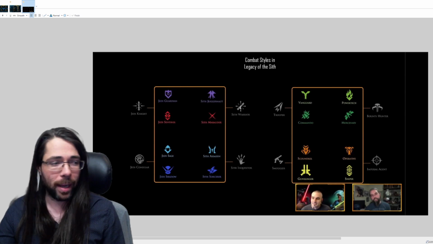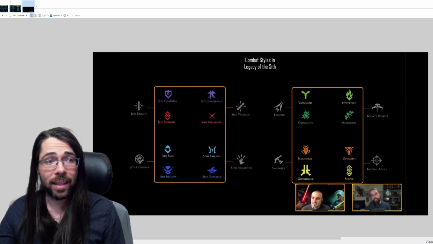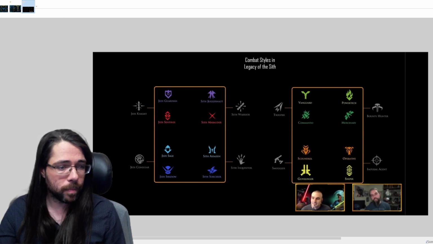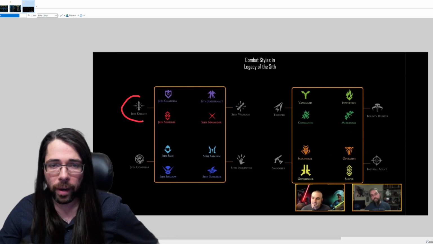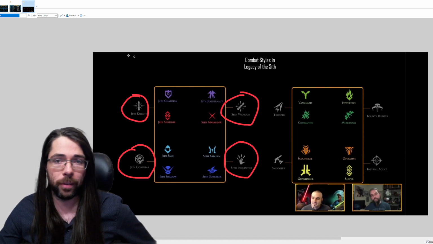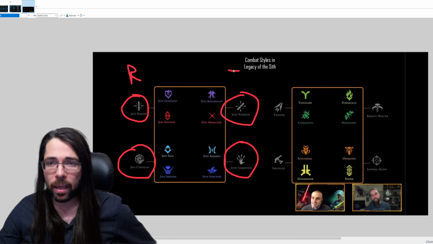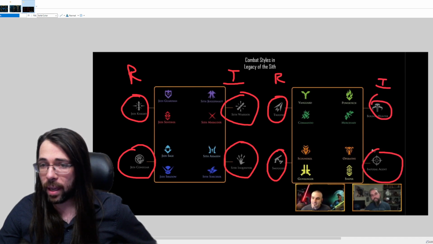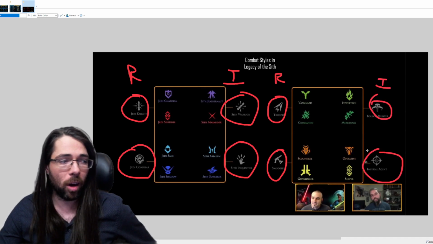And then in these gray icons, you can see that that's actually, let's see now, let's grab a pencil. All right, so here's going to be our class story. We've got the 4 Force user class stories, depending on if you're choosing the Republic side or the Imperial side. And then you've got the same thing with your tech users. You've got your 4 class stories, you've got your Republic side and your Imperial side. And then within there are all your combat styles. So there's 8 combat styles.